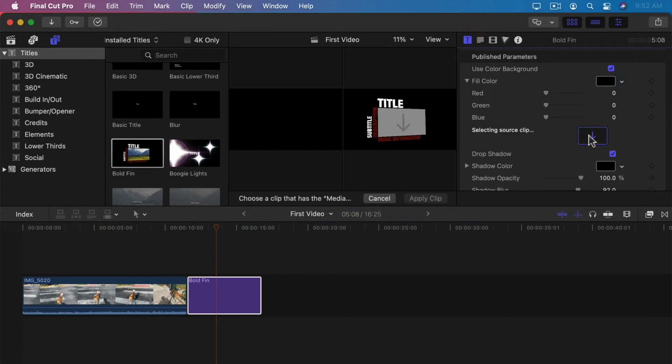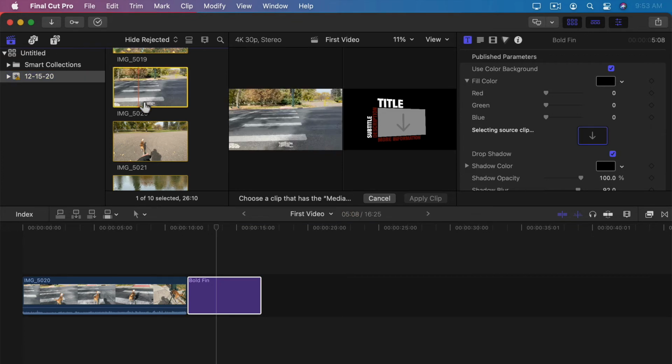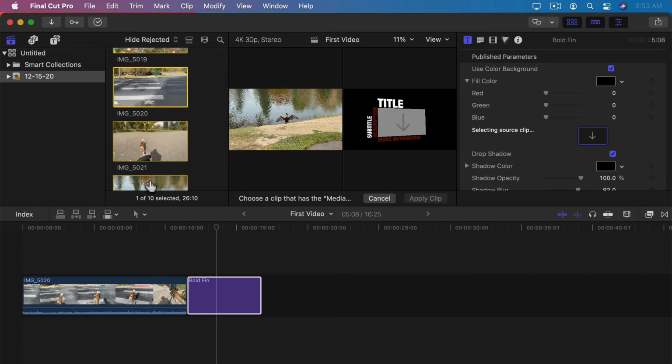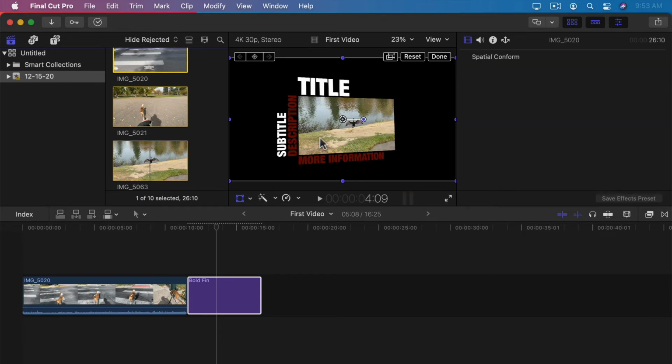So I can click on that and you can see choose a clip that has the media. So I can go to another clip. Let's go back here for instance and select like this clip right here and then apply it. Now you can see there's a clip inside of that. That's really interesting and you can see how that's done, but it's not always like that.